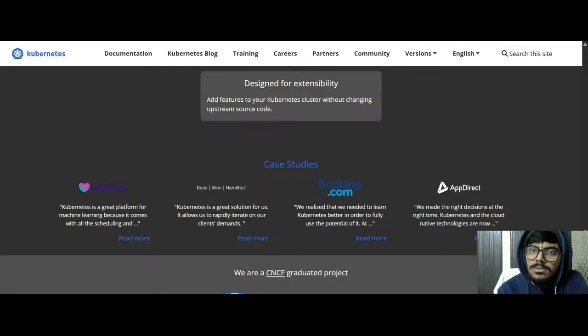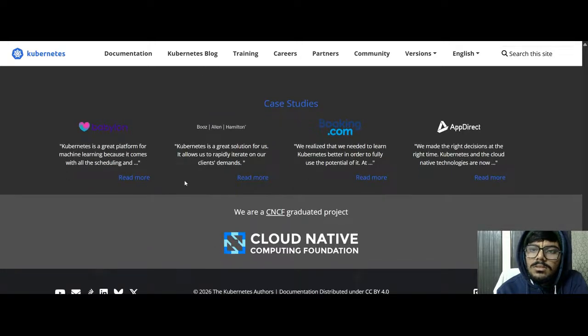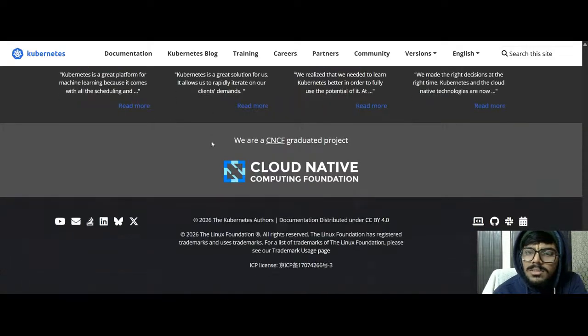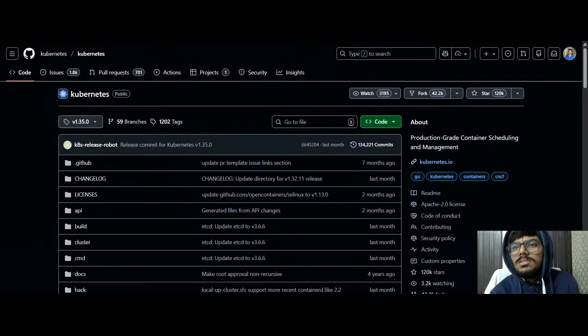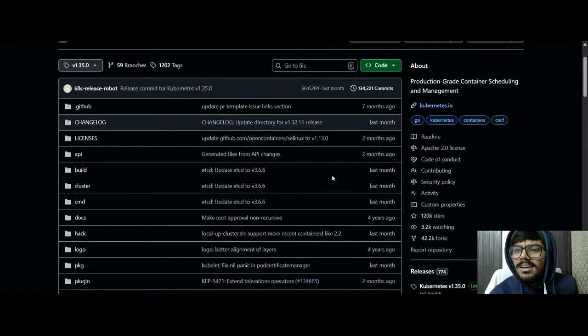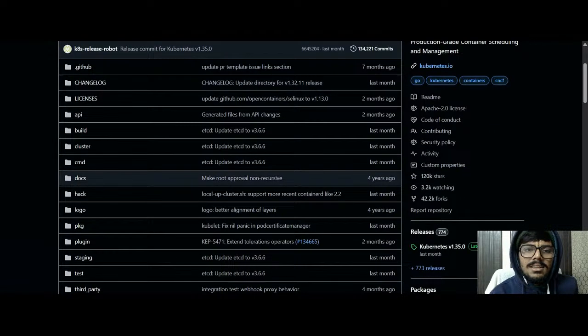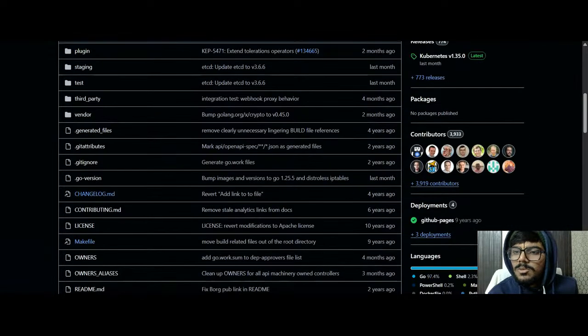All right, so that is Kubernetes. Those are all the case studies, like booking.com. You must know about booking.com. Otherwise, Babylon, I don't know as much about them. Oh, so that's kind of too much foundational knowledge. Let's just get started with some other components.